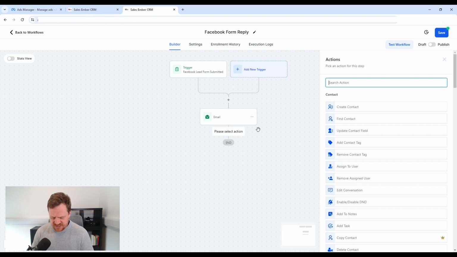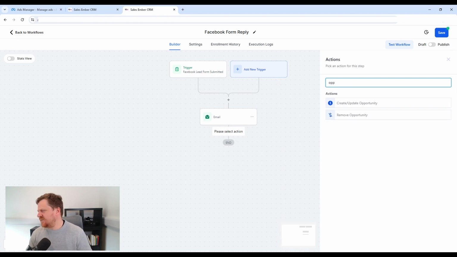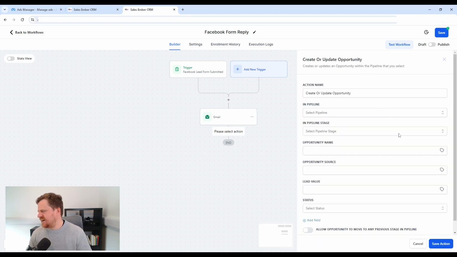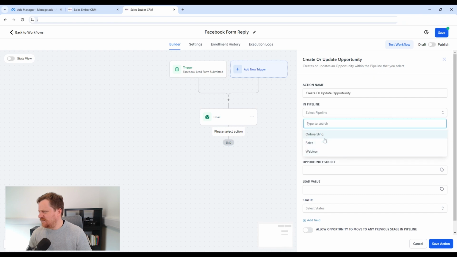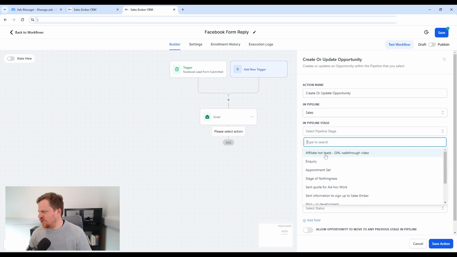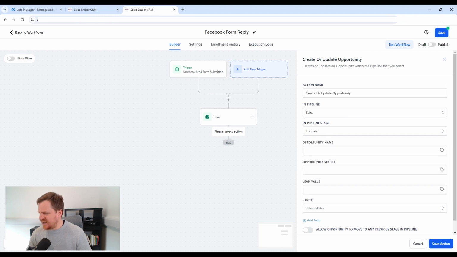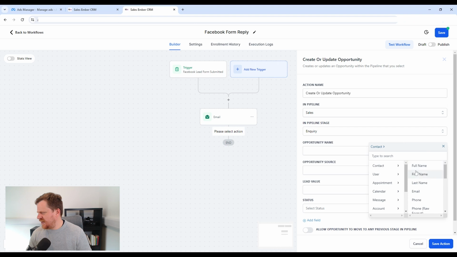What I can also do is add it to an opportunity. So create opportunity just there, and I can say I want it to go into my sales, and then into my inquiries just there. And then give it an opportunity name, which generally will be the first person, the name there, so full name.